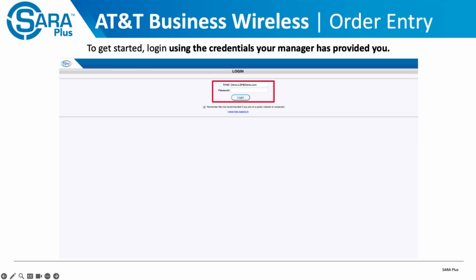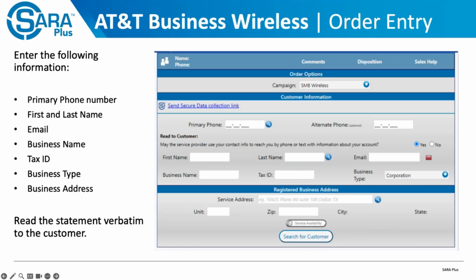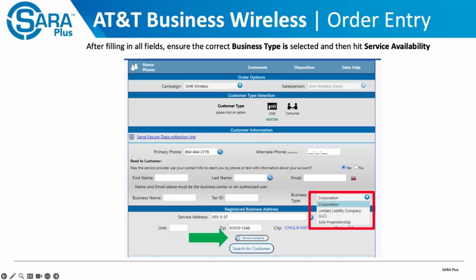And once you've successfully logged in, you will need to enter the following information: primary phone number, first and last name, email, business name, tax ID, business type, and the business address. It's also important to make sure you read the statement verbatim to the customer anytime that it appears on the screen. Now, after filling in all fields, we need to ensure that we have selected the correct business type.